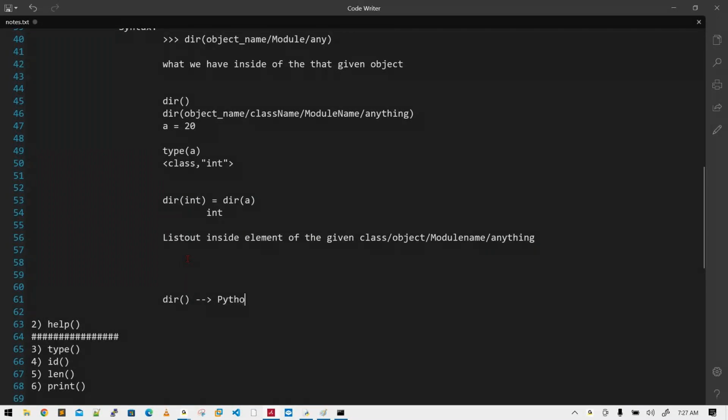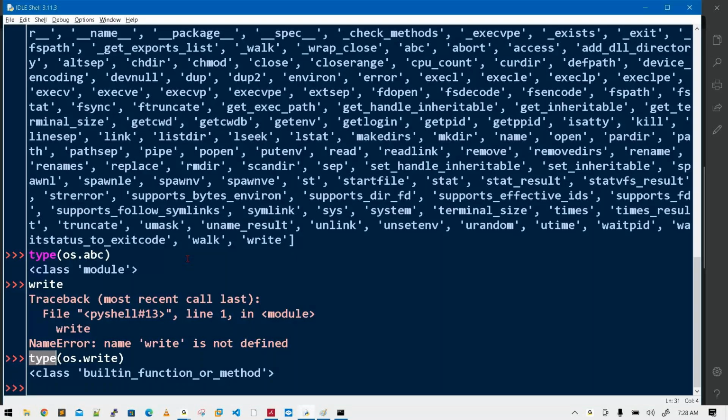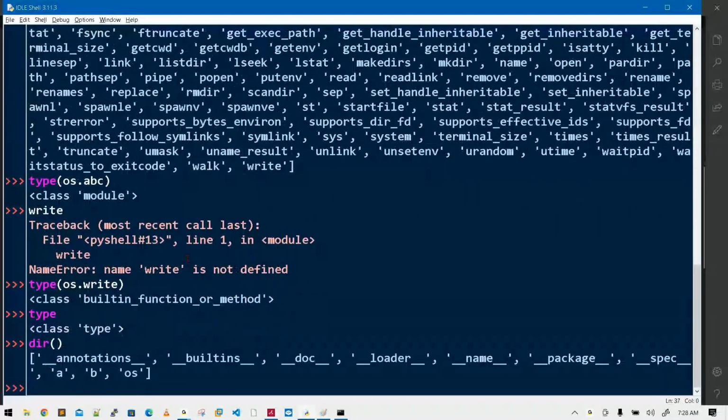Python IDLE, this is the one. If I use only dir, no element inside of the brackets, see, you don't think for some days about anything starting with underscore, leave it. This first line you can leave it.